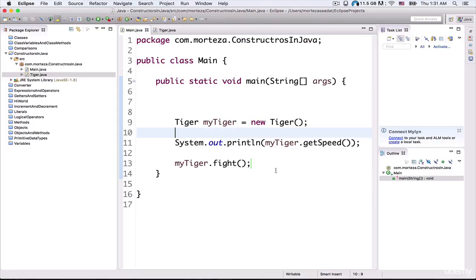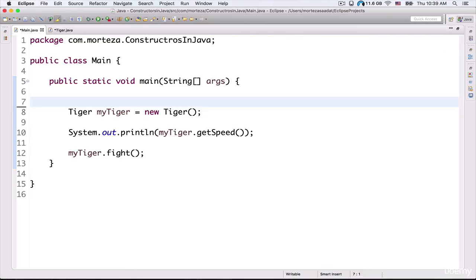I want to actually talk about constructors in Java. So what is actually a constructor? A constructor is a block of code which runs when you use the new keyword in order to instantiate an object. As you can see here, we are actually using this new keyword in order to instantiate an object from this Tiger class. A constructor looks like a method. However, it is not a method. Methods have a return type, but constructors don't have any return type.